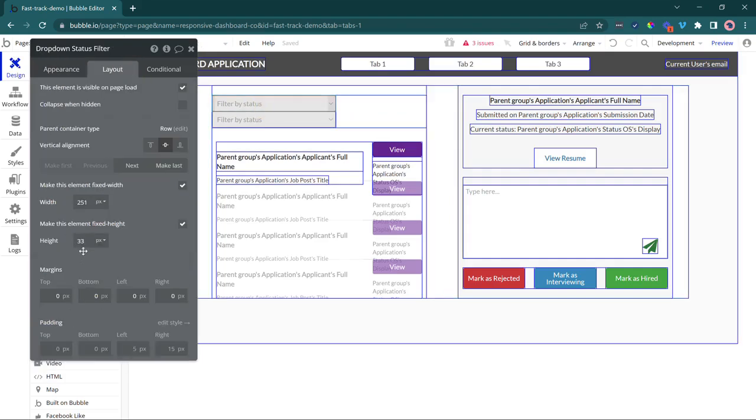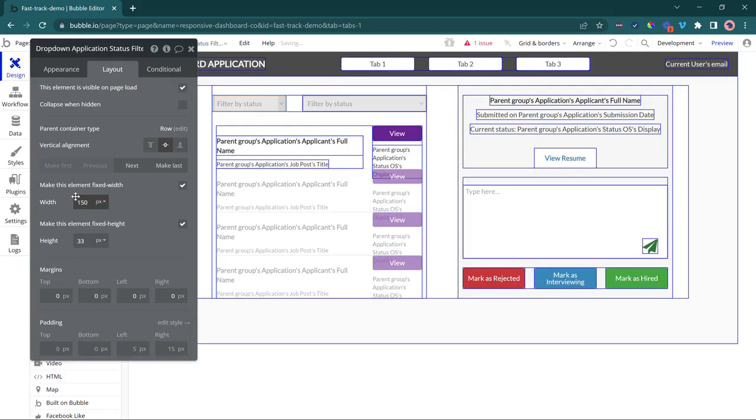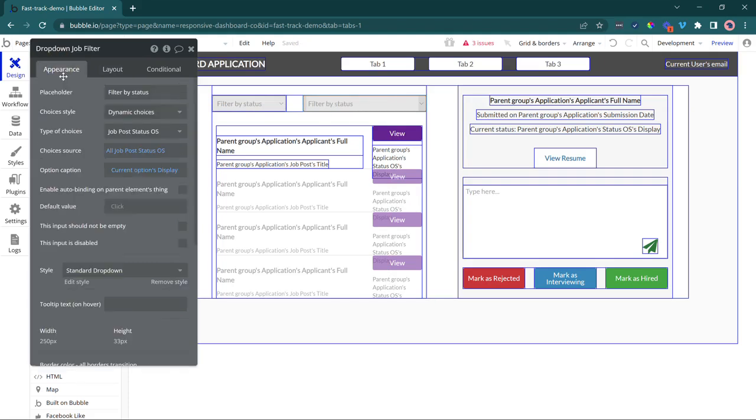I'm going to take down the width of these. So this one, we're going to rename to application status filter, and we'll take down the width to 150. And we'll do the same thing over here. This will be 150, and we'll change this to, how about job filter, right? Because the job filter might need a little bit more room to display the title of the job, I'm going to make this a bit bigger to give it more room there. So we'll rename the placeholders here: filter by job, and that one can still say filter by status.